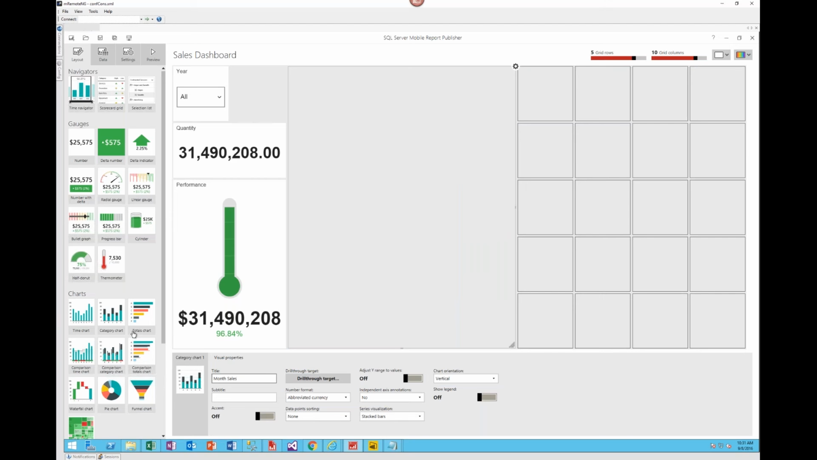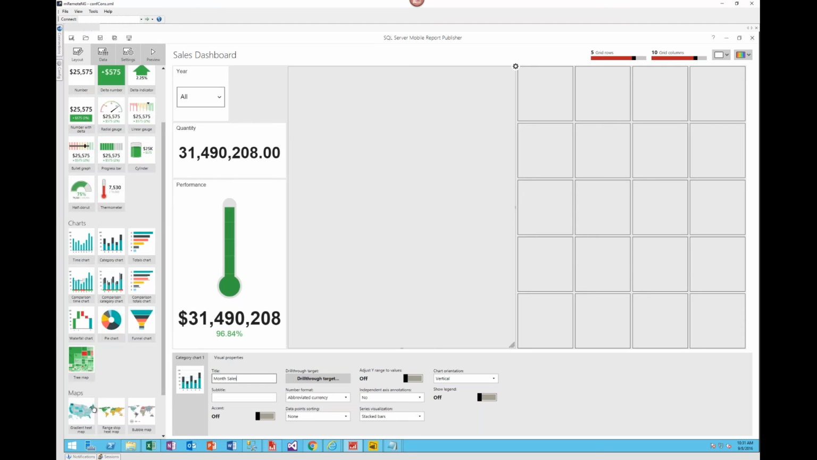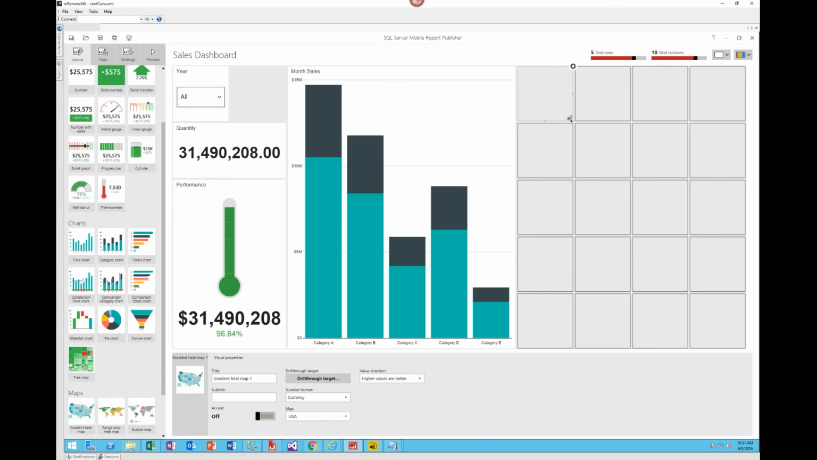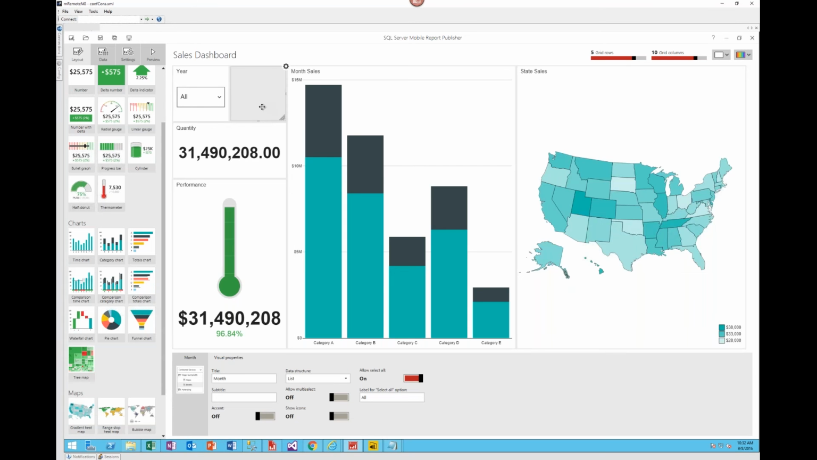Oops, did that not drag across here? Okay. And then I also may want, let's see, I'm going to need quantity as well. So I'm going to select a number and put that there, and then I'm going to make this a little bigger. So this is going to be quantity. And then I'm also going to want maybe to see a performance KPI. So I'm going to go ahead and grab my thermometer here and make a performance KPI down here. And I'll just drag that, make the size of that, and we'll call this one performance.